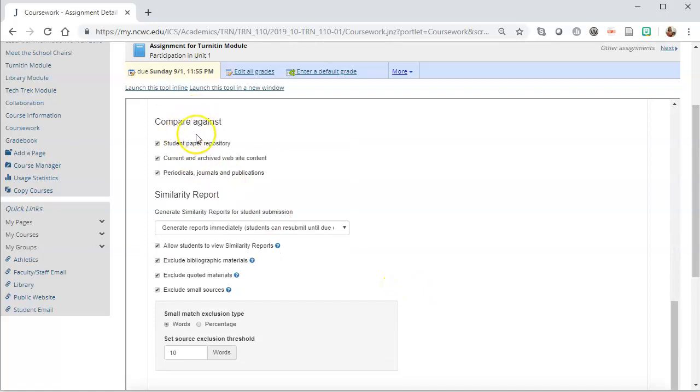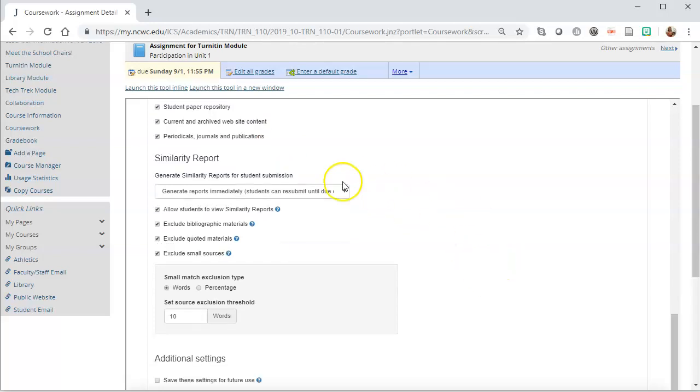The compare against setting means what the paper that was submitted gets compared to, to produce the originality report. My default settings are compare it to the student paper repository. That's all of the papers that have been submitted into the Turnitin repository. Website content, and then periodicals, journals, and publications. The Similarity Report gets generated depending on what you choose under this Similarity Report setting.